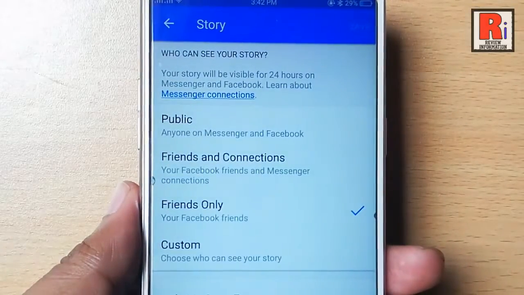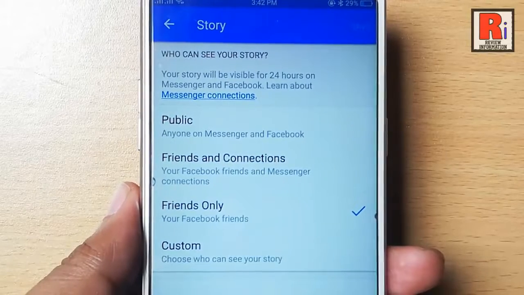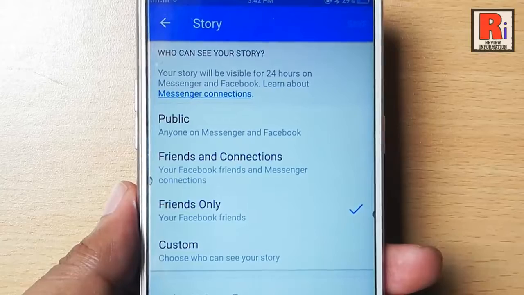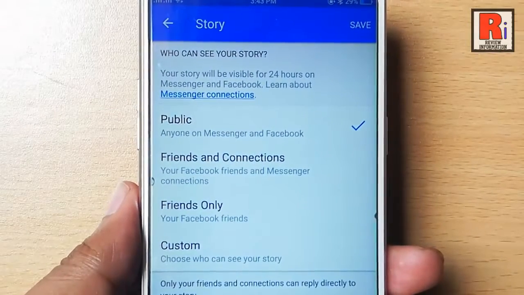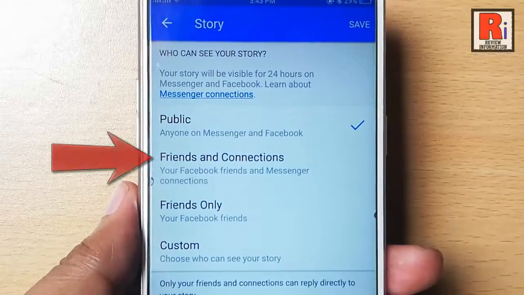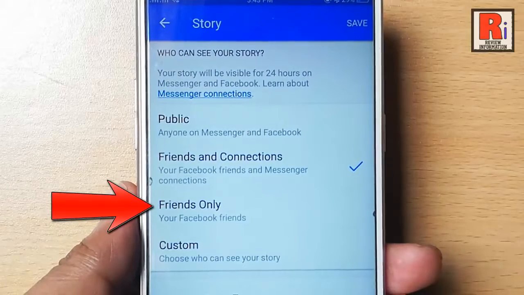From here, you can decide who can see your story. If you want anyone on Messenger and Facebook can see your story, then tap on Public. If you want only friends and their friends can see your story, then select Friends and Connections. If you want only your Facebook friends will see your story, then tap on Friends Only.